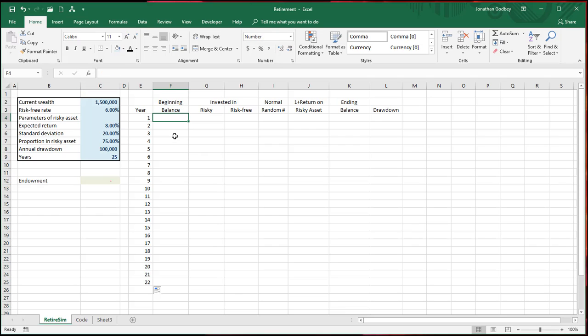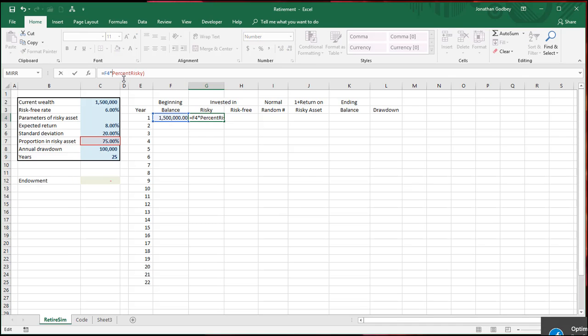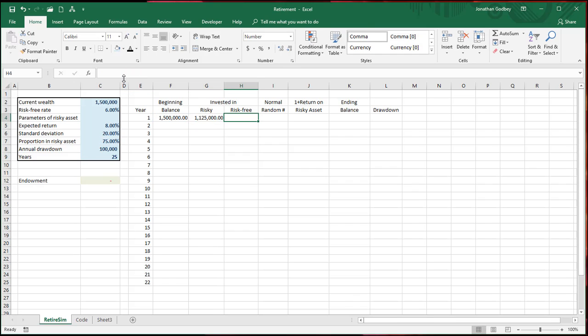So I'll look at what's different, which is that random component. So the beginning balance is from here. And notice I've named these cells. All these cells are named, so I don't have to lock them down by pressing F4. You can name them or not, up to you. The proportion of the risky is how much I start out with times the proportion of the risky. And then what's in the risk-free, not 1 minus, times the percent in risky. Getting ahead of myself. The risk-free would be 1 minus what's in the risky. Or you could just say the beginning balance minus what's in the risky.